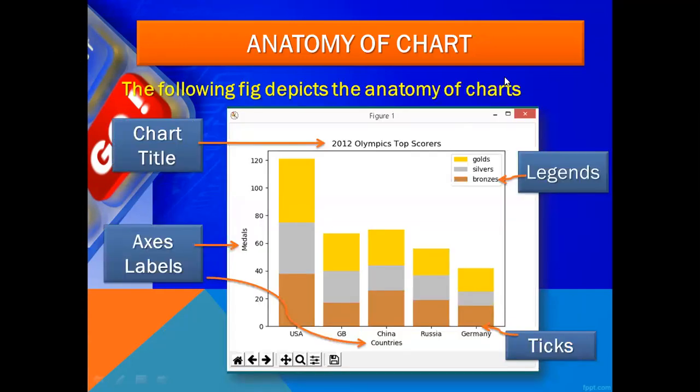You can see here the anatomy of chart. The following figure depicts the anatomy of chart. First, chart title. What is chart title? Anything you can write here. You can write whatever, Olympic games held here, anything about cricket, school results. You can create any chart and you can specify the title of the chart.